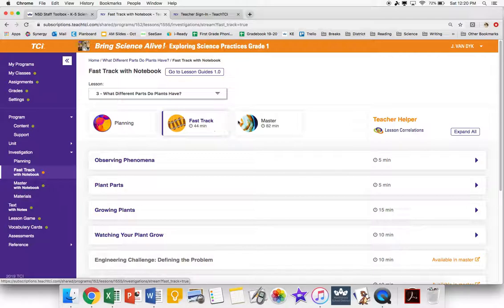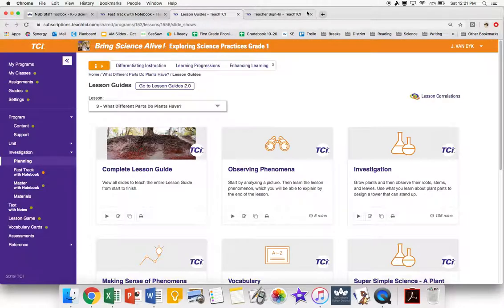Great, that's handy. Now, the one drawback to this Fast Track is that TCI doesn't hand you a slide deck that is just those Fast Track activities. So you're going to need to come into Lesson Guides 1.0. Right up here, there's a button to get you back to what you're used to looking at. I think it's handy to open up in a separate tab. So to do that, hold down the Command key and then click the button. That'll open up the Lesson Guides 1.0 in a tab right next to this.